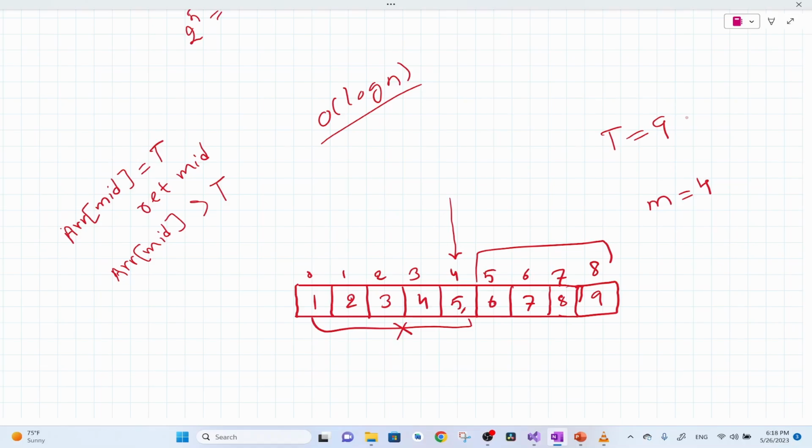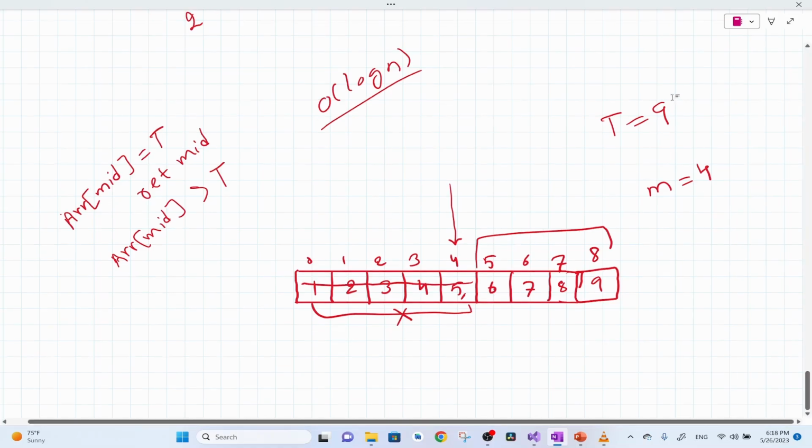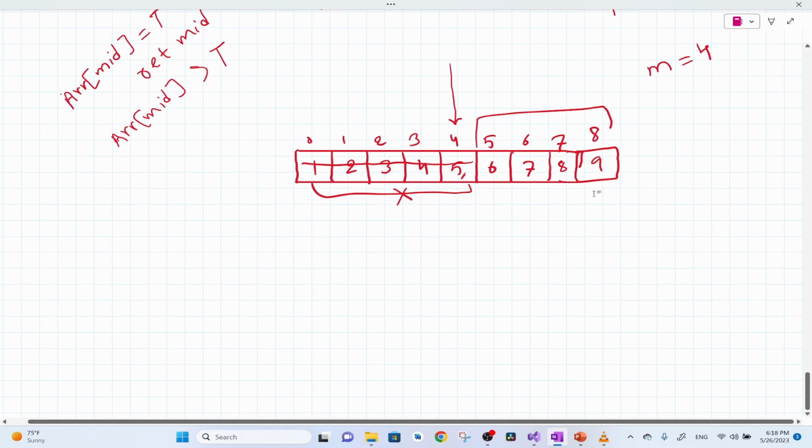In this case, 9 is greater than 5 here, so we know that the 9, or the target value, does not reside or exist in this portion of the array. Since the array is sorted, we can ignore all these elements of the array and our new array will look like that.